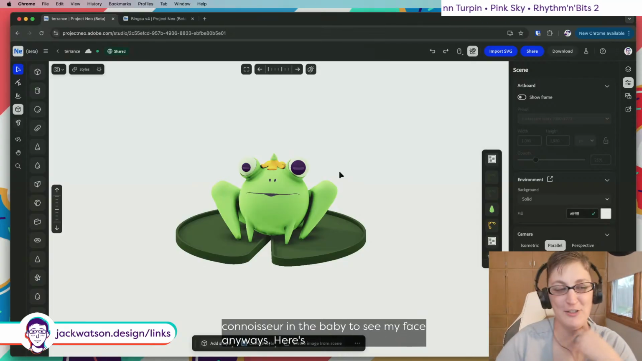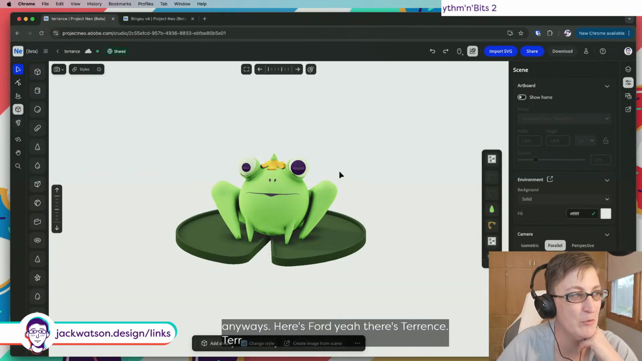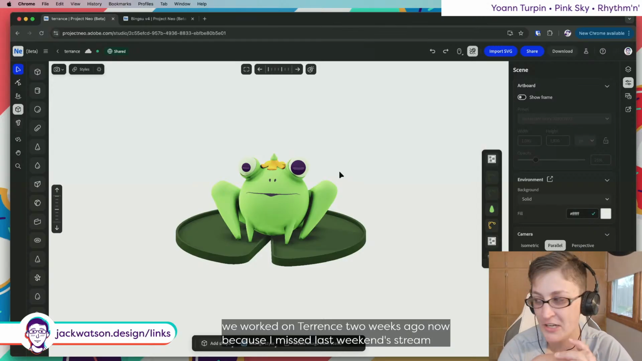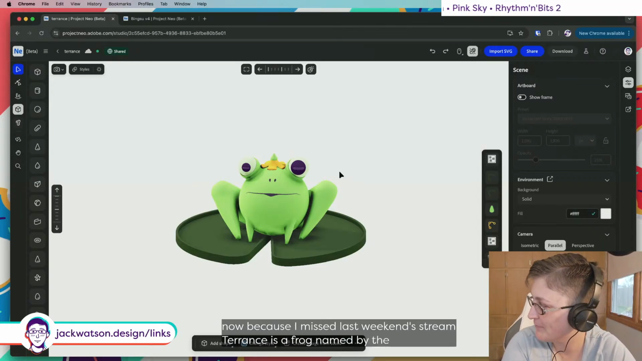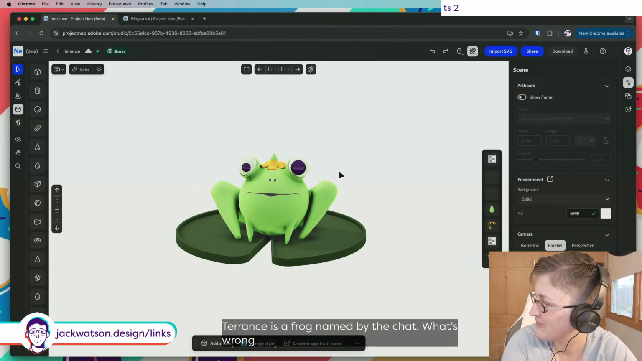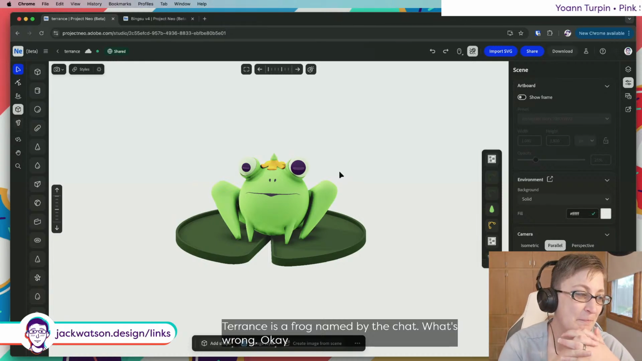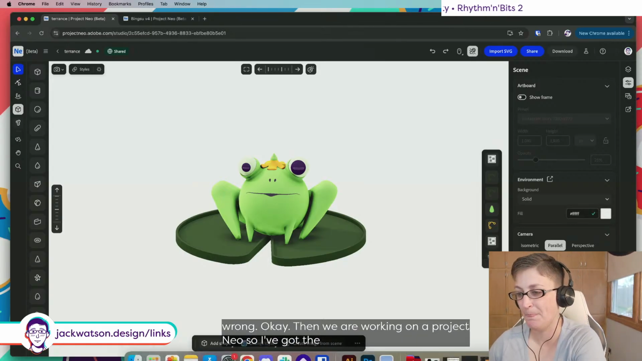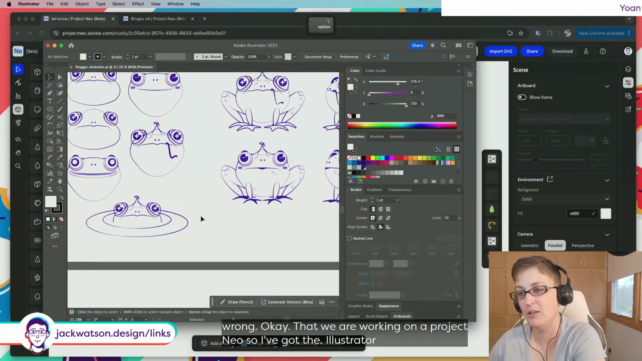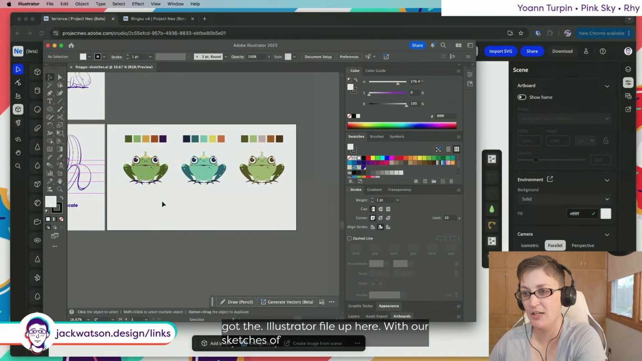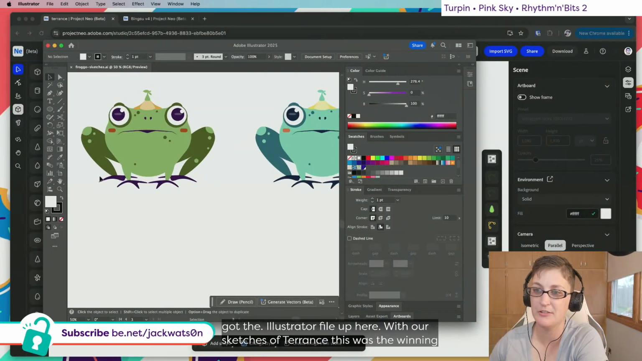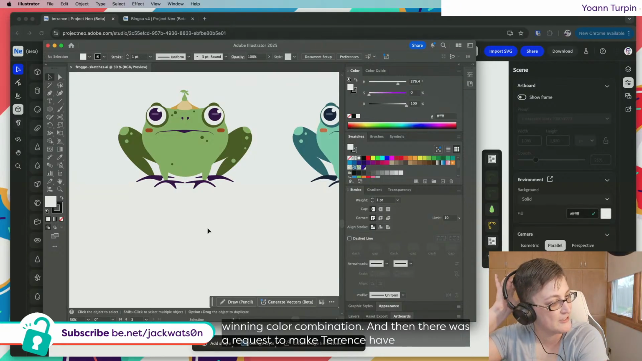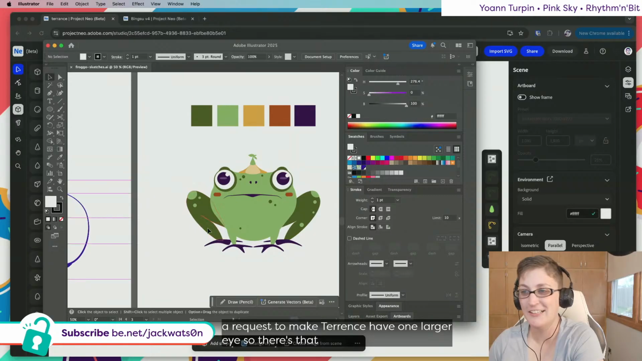Here's Forg. Yeah, there's Terrence. Terrence, we worked on two weeks ago now because I missed last weekend's stream. Terrence is a frog named by the chat that we are working on in Project Neo. So I've got the Illustrator file up here with our sketches of Terrence. This was the winning color combination. And then there was a request to make Terrence have one larger eye. So there's that. We'll see how that works out.